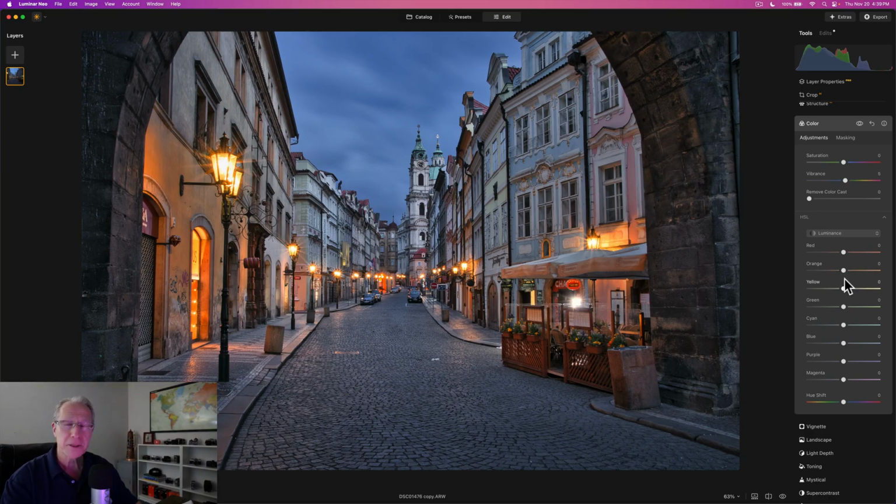In fact, a lot of the tools in this photo, I actually used a preset on. I'm kind of breaking some of the preset down in this edit for you. For luminance, what I want to do is I want the reds and the oranges and the yellows to be a little bit brighter.